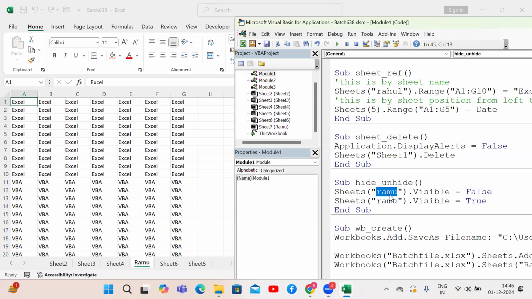You can't save the sheet; you can save the workbook only. Related to workbooks, you have methods and properties. But inside that workbook, again, there are separate objects.